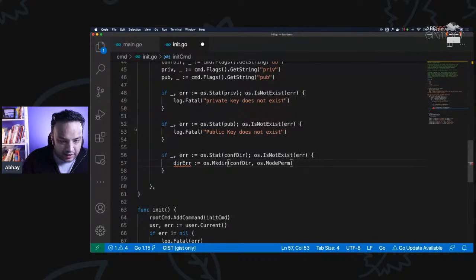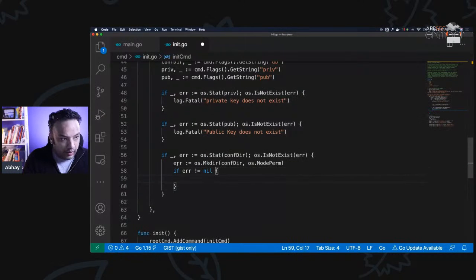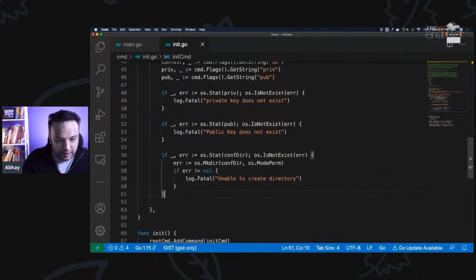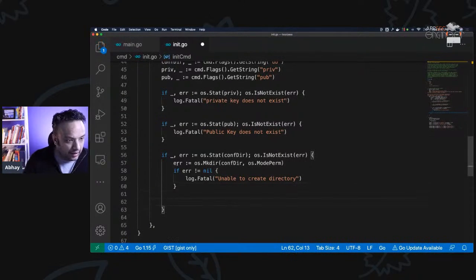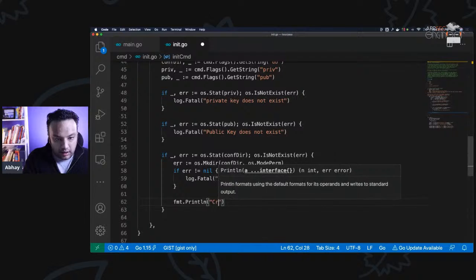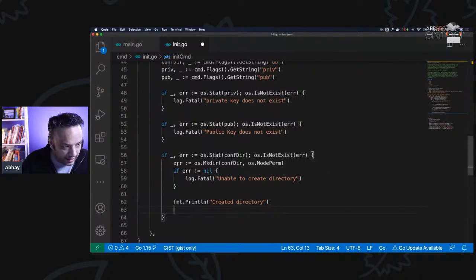So I'll just use a standard error here. I can just keep returning a single error reference. So if error not equal to nil, then we can log.fatal unable to create directory. All right. So basically, I'm just creating that local path directory. Otherwise, we can print out fmt.Println created directory. So this is just a success command.